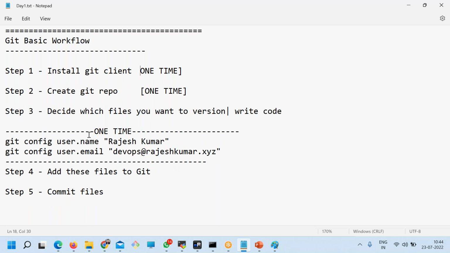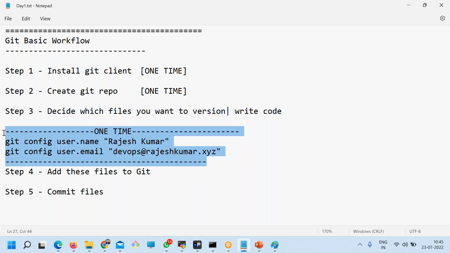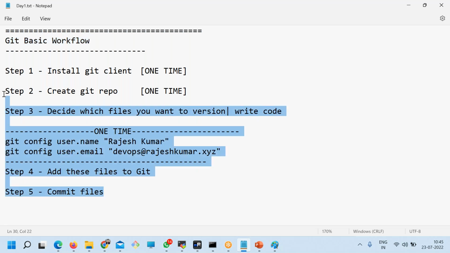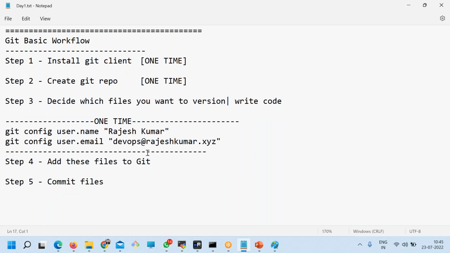Now, this part you always have to repeat, because this is something you want to version. You can write code, you can keep writing the code forever. And as you want to version those files, you have to add the files to Git and commit the files. So in a Git basic workflow, these are the steps you follow. If you have understood these steps, I'll show you the demo. Anyone have any questions?